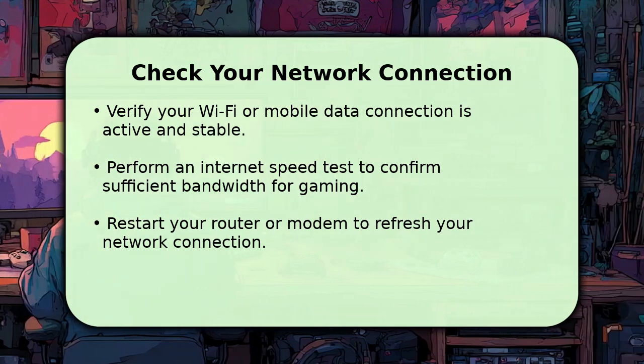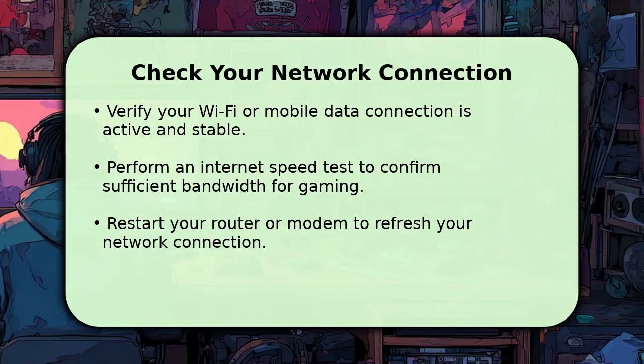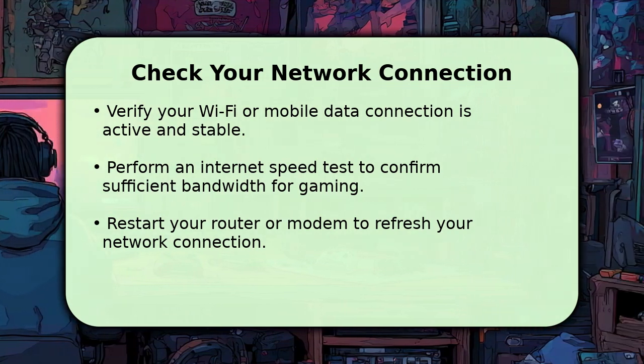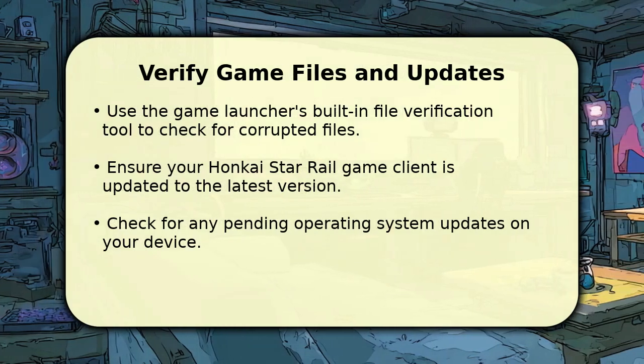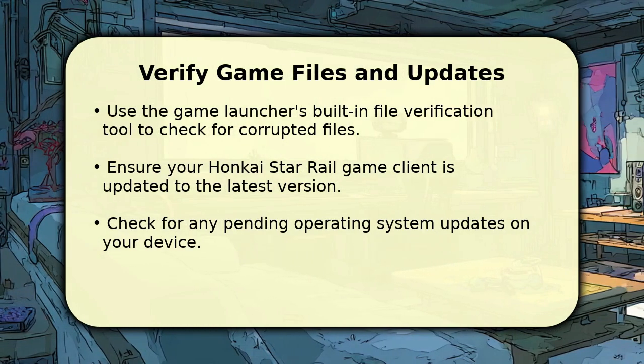Sometimes, switching from Wi-Fi to a wired connection or mobile data can bypass a local network problem, offering a quick fix. Outdated or corrupted game files often cause unexpected errors.